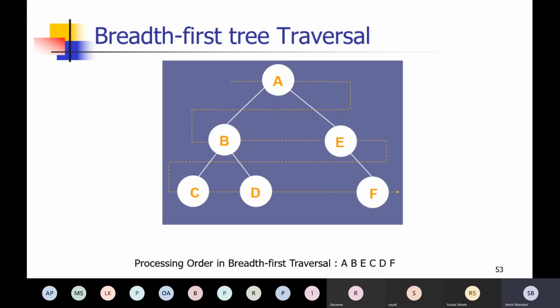And why do I need to make use of a queue? Because after processing the root node, I am going to enqueue the node towards the left, then I'm going to enqueue the node towards the right, and so on. Why a queue? Because in the same order I need to process the nodes. Whatever is the order in which I'm enqueuing the nodes, in the same order I need to dequeue and process those nodes, and that is why we are making use of a queue.